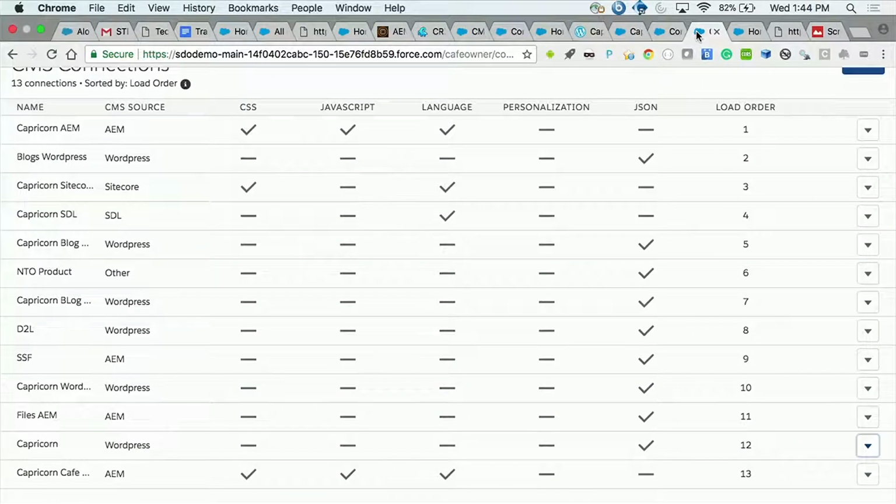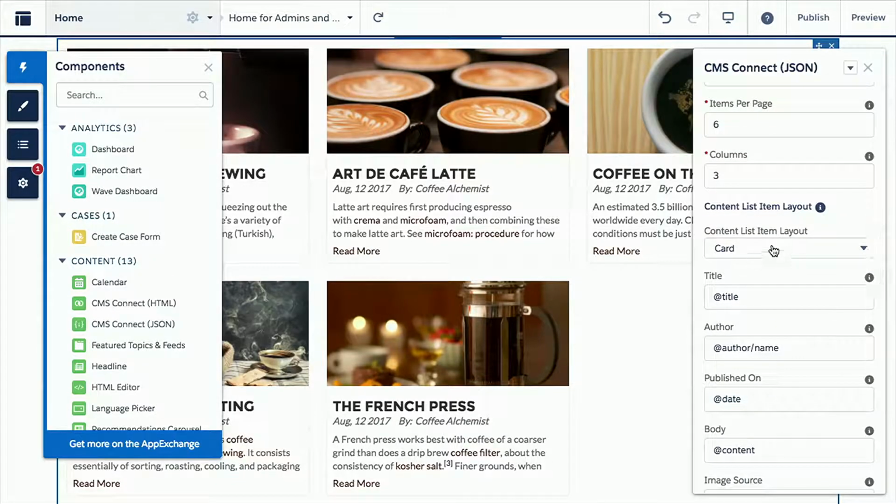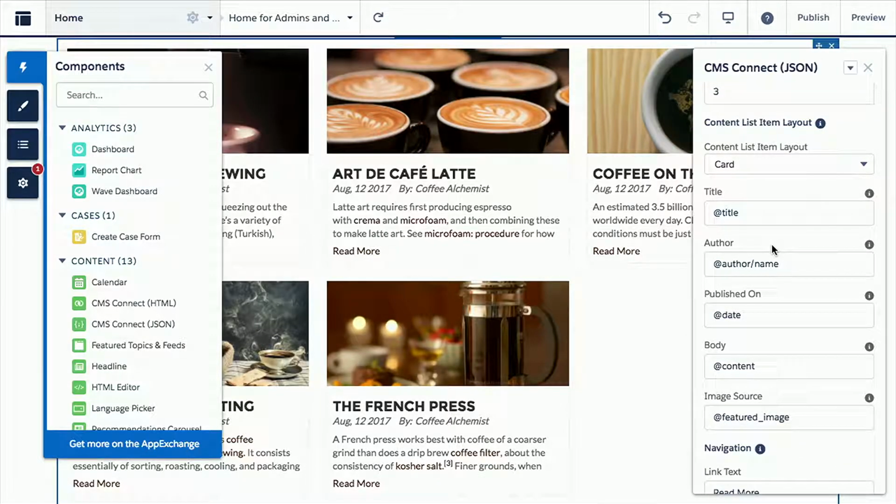So similarly, here you give the list node path, post, and select the list layout, which right now I have selected as grid. After that, you have to give the pagination parameters here, like items per page and columns inside the grid. Then you have to select the item layout, like card for now. And then you have to map the JSON data with the component layout fields. For example, in place of title, you want to show the title from the JSON payload, and in place of author, you want to show the author name.